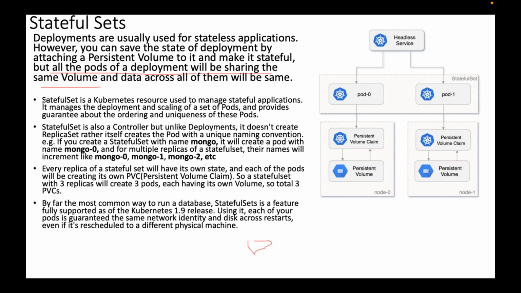So StatefulSet is a Kubernetes resource used to manage what type of applications? StatefulSet is a Kubernetes resource used to manage stateful applications, like databases, Redis applications, all those. Any application which is stateful, it manages the deployment and scaling of those pods. We can deploy those kinds of pods, and also we can scale them.